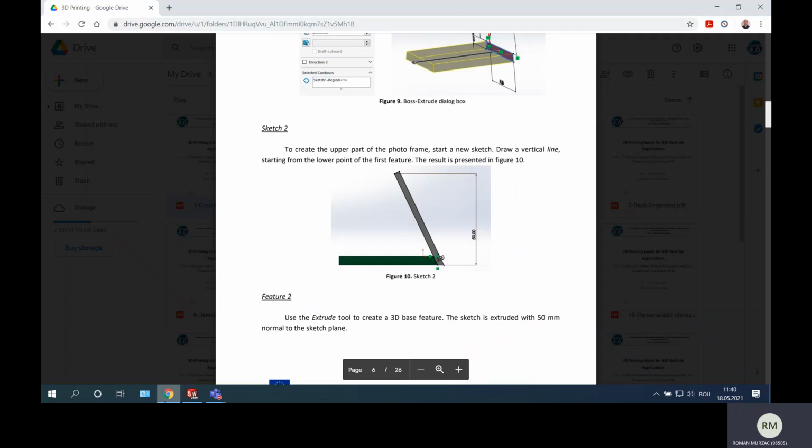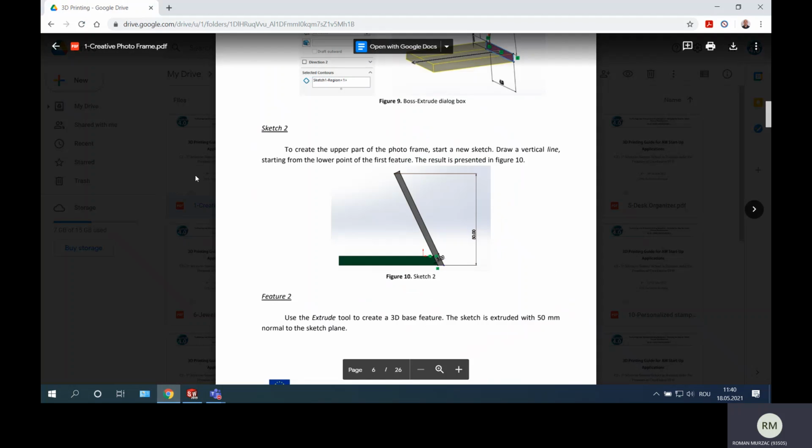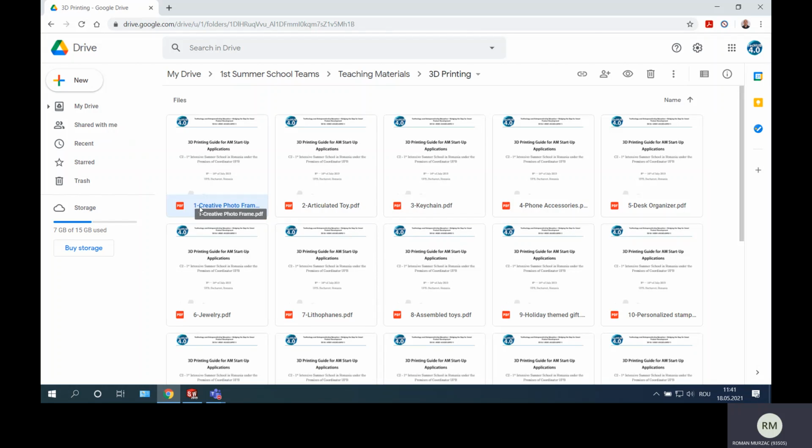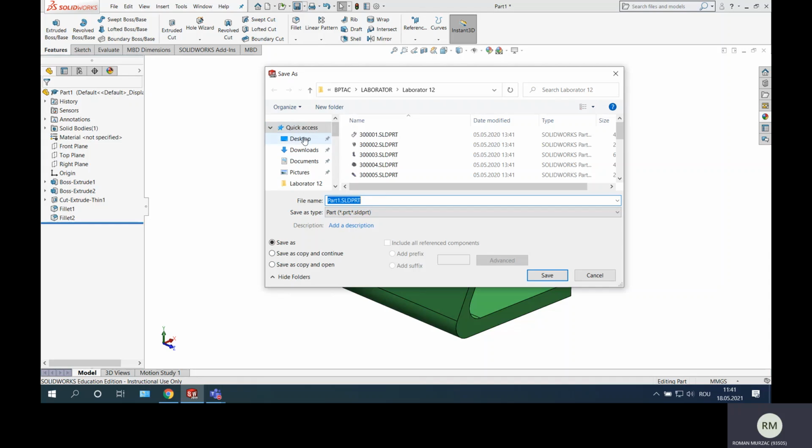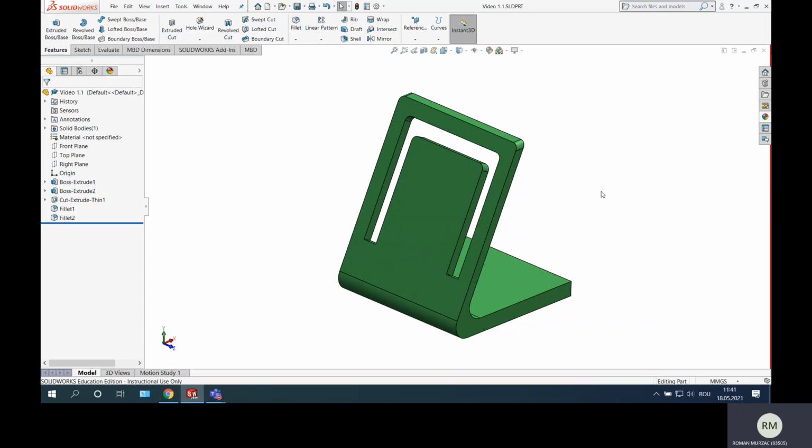Now I will save it and the name will be, let me see, 1. So I will name it just 1.1. Okay, so come here, say save. I will put it on my desktop and say video 1.1. Okay, so it will be my part. Save. Of course, after I saved my part, you can see here the name video 1.1.sldprt. So it comes from solid part.